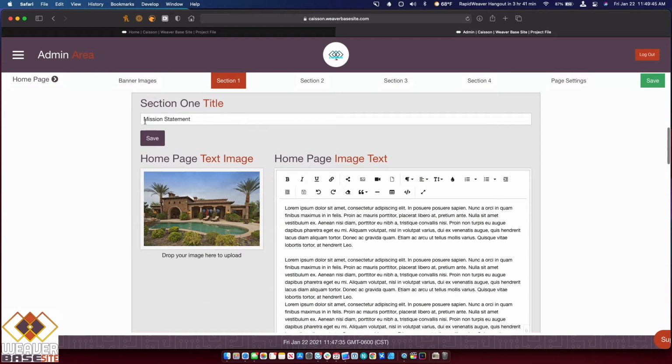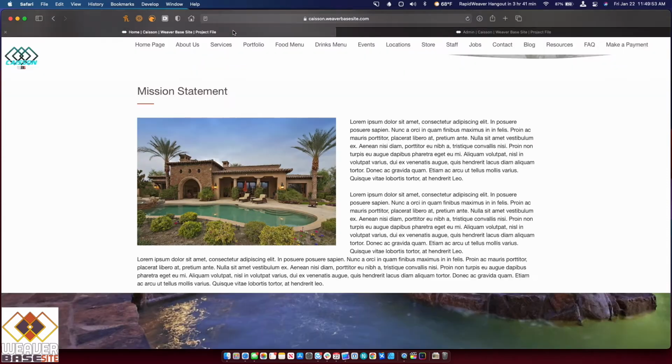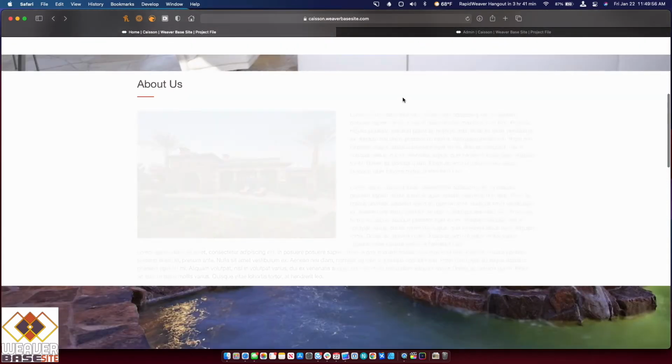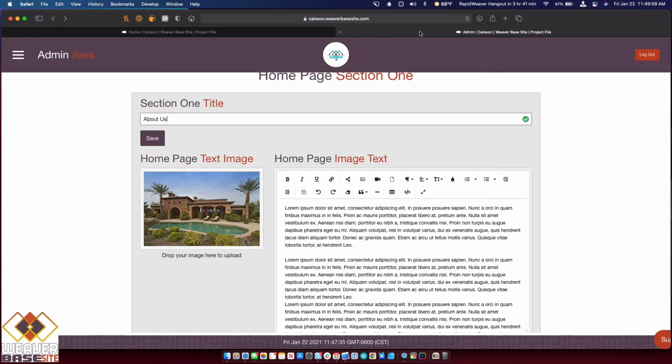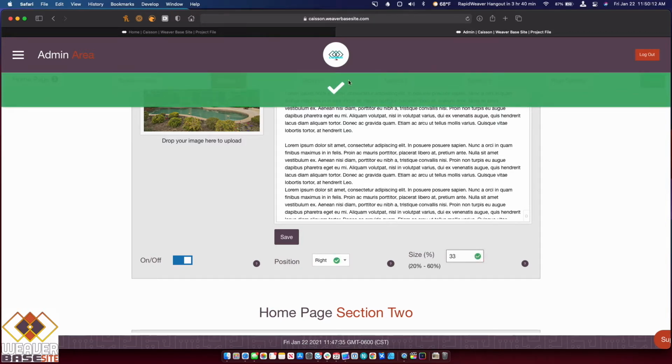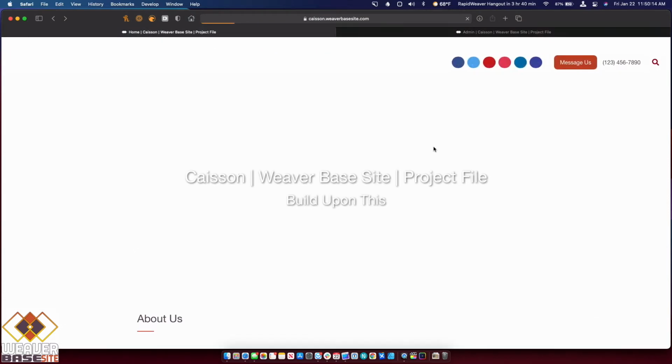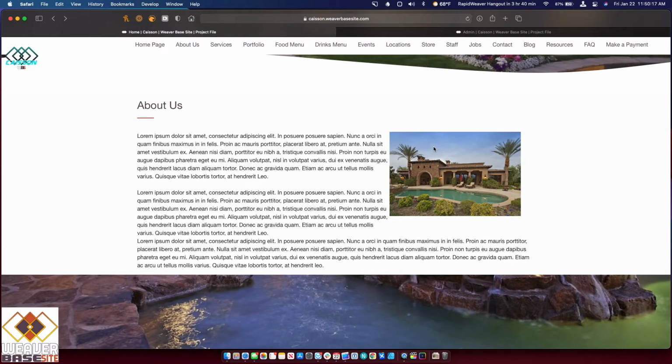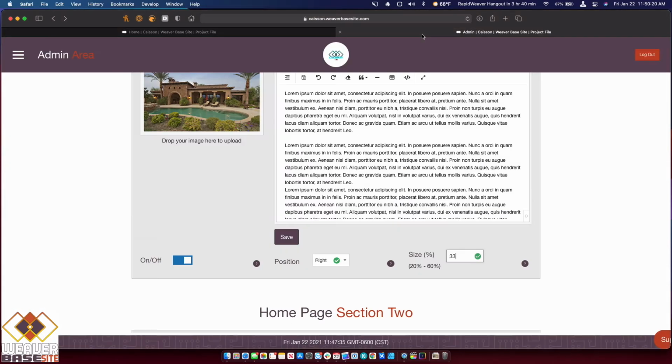So right here I have mission statement, but this could be, like I said, about us. If you save it, come over here and refresh, now it says about us. And I'll just show you real quick in the position options. So if I want the image to be on the right and say 33%, I'll save that, come over here, refresh, and there you go. So there's a lot to control with the back end in the admin portal.